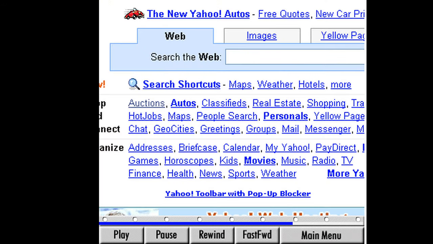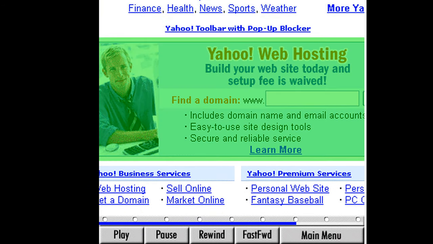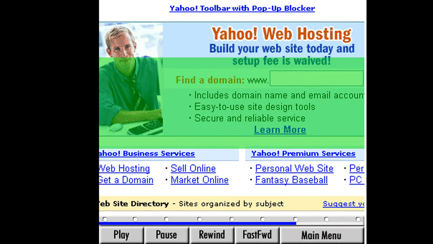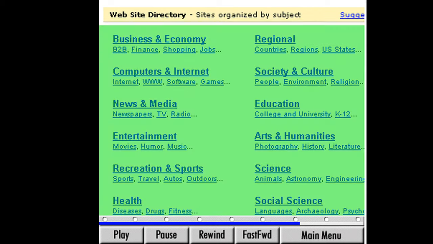Moving down the page, you may see an advertisement or a feature story under the links. Since ISP homepages change daily, your Yahoo page will look different than Suzanne's. Next is a set of links for Yahoo services, such as website hosting and selling things online. Beneath the services section is Yahoo's website directory, arranged alphabetically by subject.